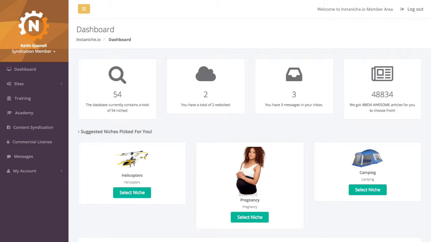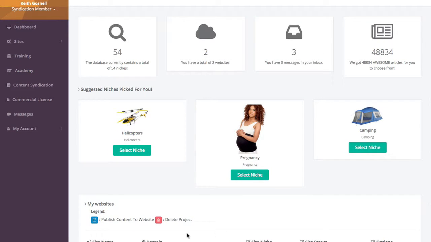First of all, we have the dashboard when you first log into InstaNiche. This is what you're going to see. It's basically going to give you a little bit of information about how many current niches are in the database, how many websites you have created, messages in your inbox, and how many articles are available across all these niches. It'll give you a couple of suggested niches to pick from, as well as list out the sites that you already have.